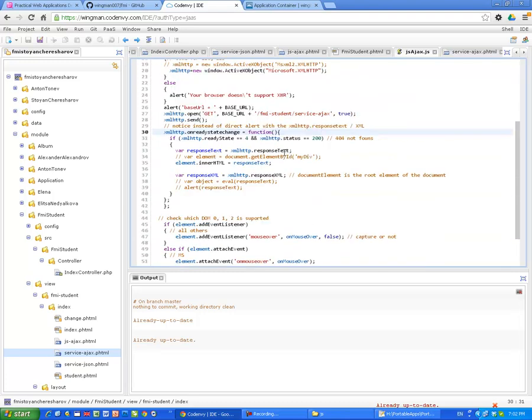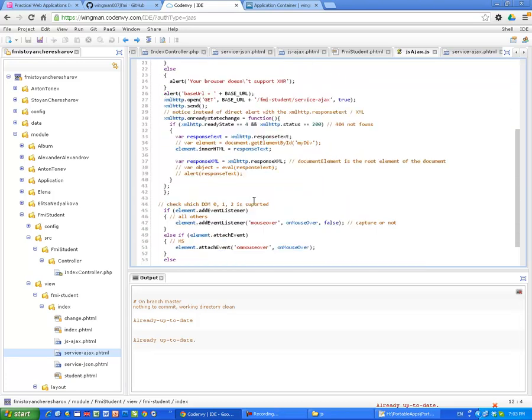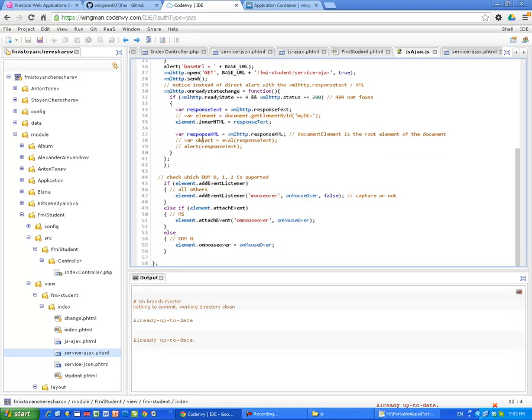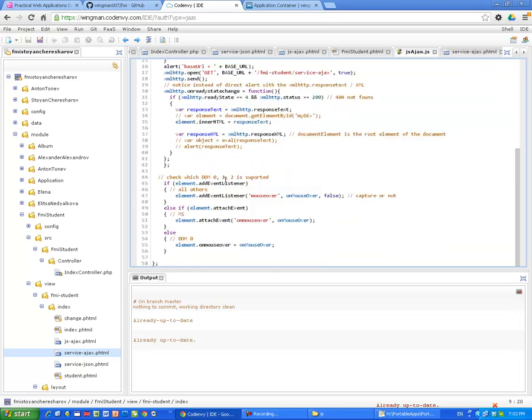So when ready state is 4 and we have success, then we change the content on our element, which as you can see is box 3. And when will all this happen? When we are calling the onMouseOver function on the element. So again, the code between 44 and 56 is taking care of the dynamic behavior.